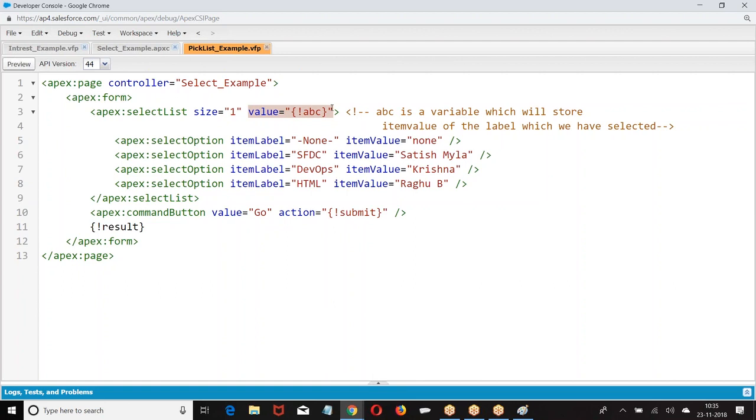Just now I have done interest calculation. What will I give? Number of years: 1, 2, 3, 4, 5 I will give. You will select 1, 1 year interest. 2, 2 year interest. 3, 3 year interest. Are you getting my point here? Are you getting item label, item value? Labels are displayed. Whichever label you select, the corresponding value will come.